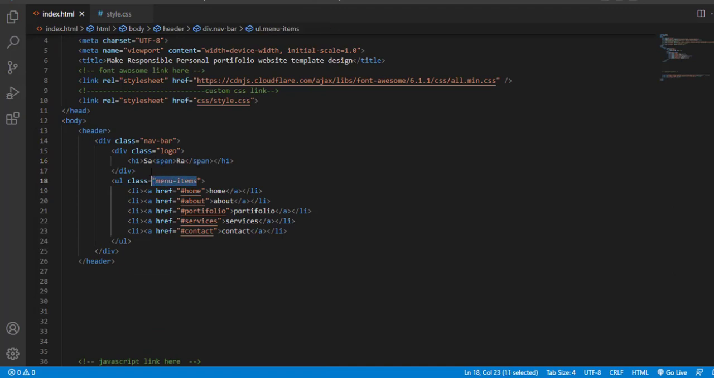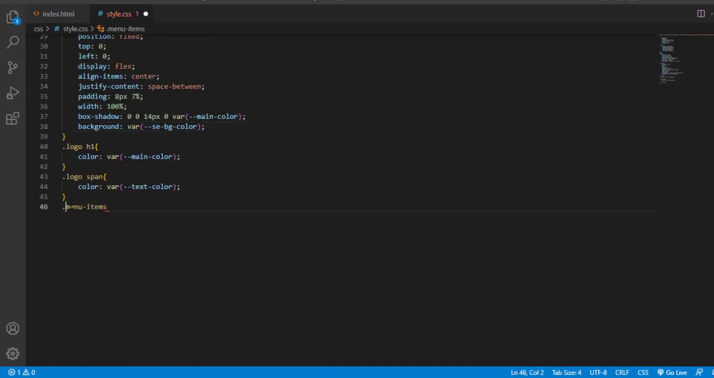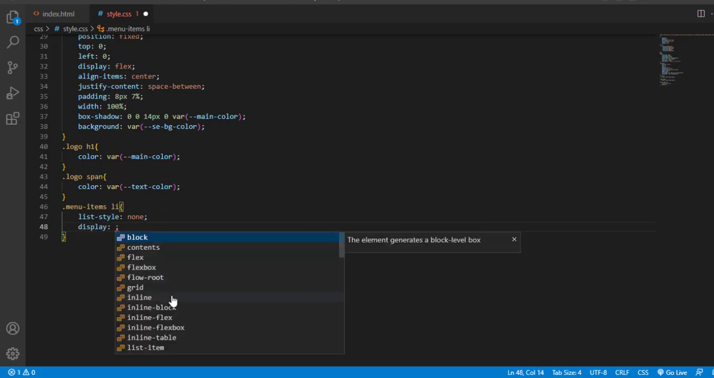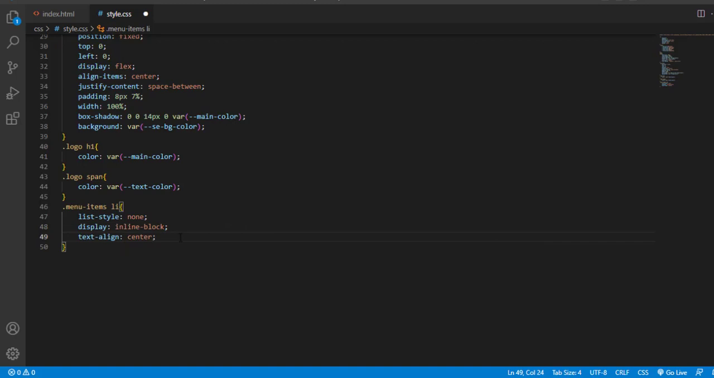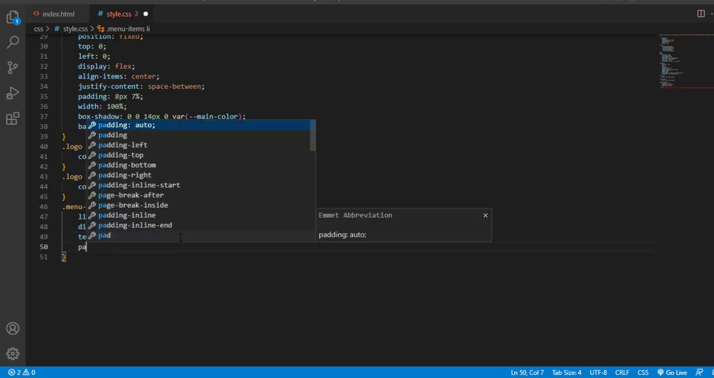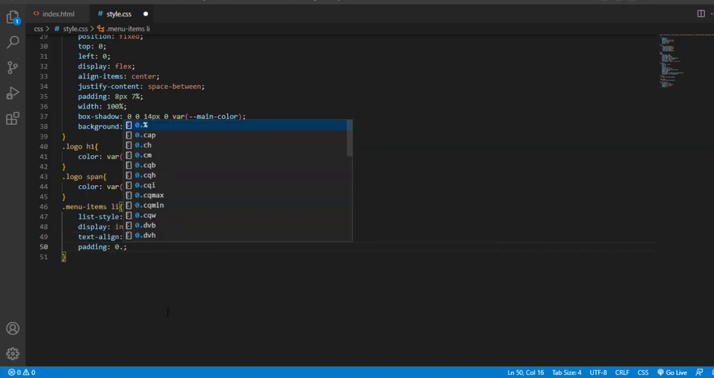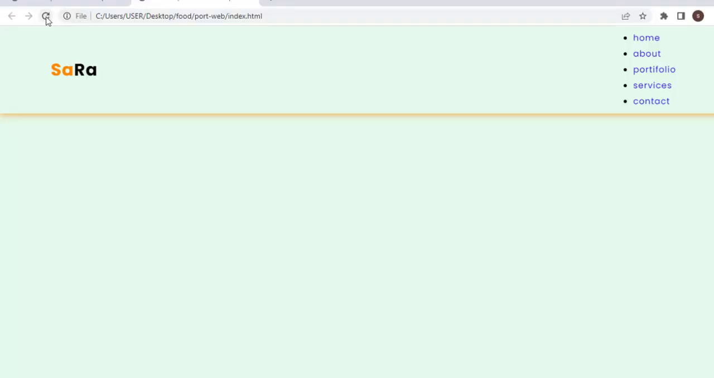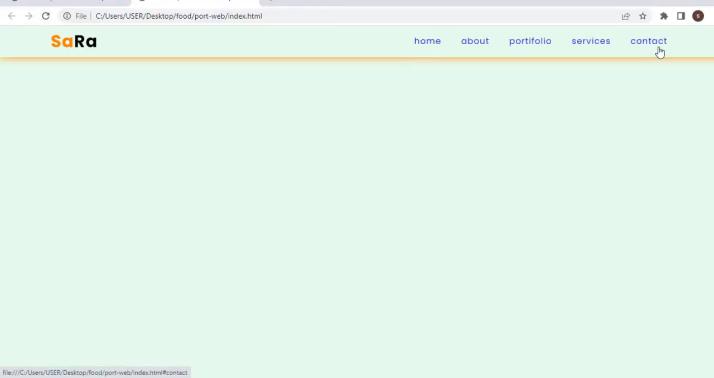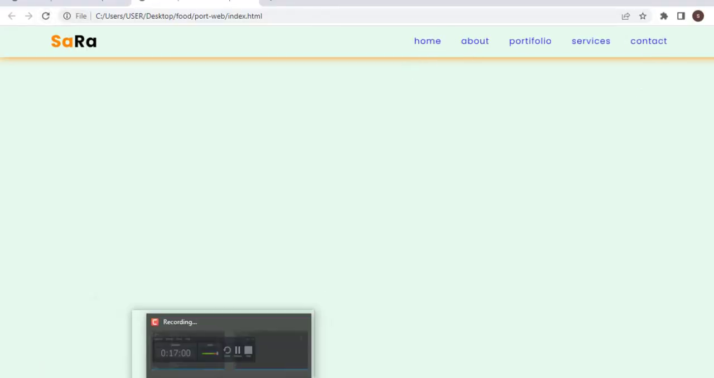And now let me style this navigation link or menu items using this class selector, menu items, and an li element selector. So list style none, display block, text align center, padding 0.4 rem from top and bottom and 1 rem from left and right. After that, when I save and refresh, here we have a nice navigation menu right here.